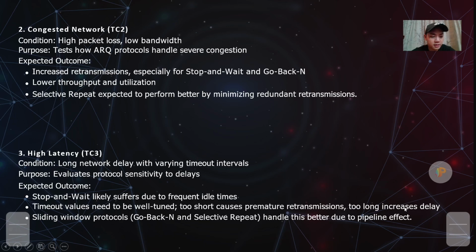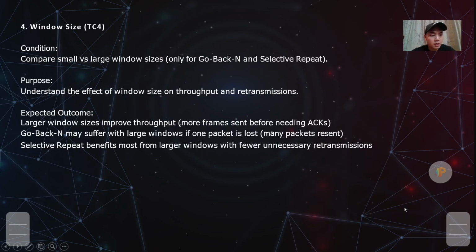Okay, the third test case is high latency. The condition is long network delay with varying timeout intervals. The purpose of high latency is to evaluate protocol sensitivity to delays, and the expected outcome is that stop and wait likely suffers due to frequent idle times. Timeout values need to be well tuned. Too short causes premature retransmission. Too long increases delay. Next, sliding window protocols like go back N and selective repeat handle this better due to the pipeline effect. And the fourth test case is window size.